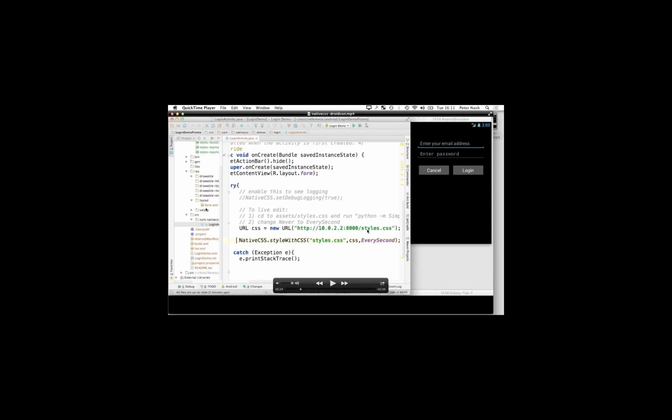Now, to load style CSS from your assets folder, you can run this very simple command here, which I've put in the documentation, which turns that folder into a local web server. So you can just quickly load the styles.css. As you'll see in a second, this will enable live editing, so it's very easy to just change the CSS and see it update in the app, which is what we're all here to see.